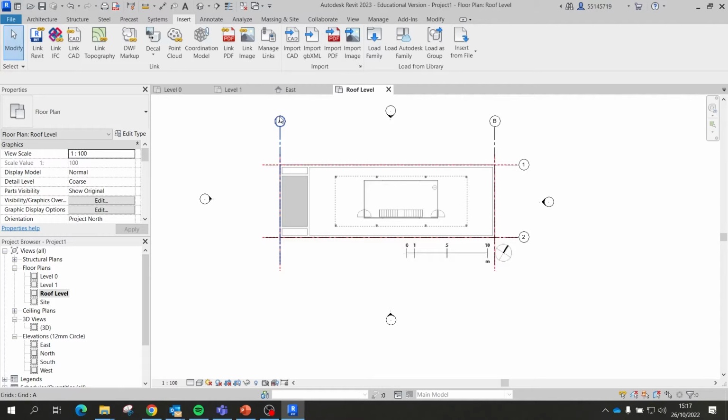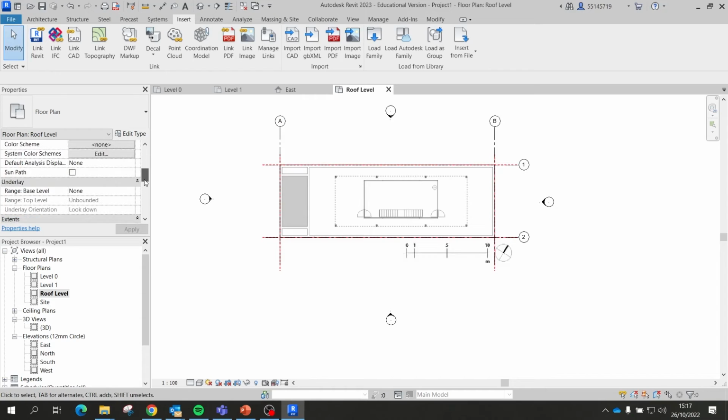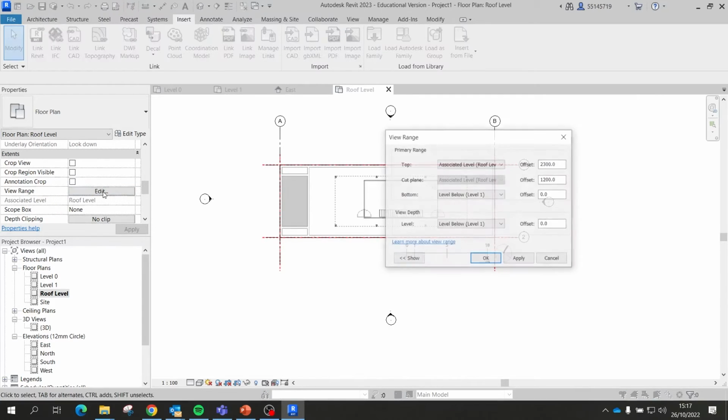But since I created a new one, it's carrying default information, which means it's set by default basically that you can't see what's below. So you need to do a bit of tweaking in the properties. So being on the roof level, what I need to do, I need to come in here, scroll down to under extents, right? You find view range. And if you click on edit, you got this little tab.